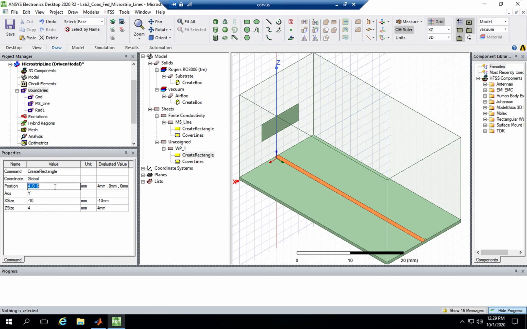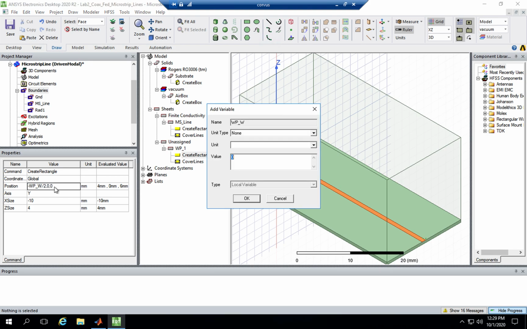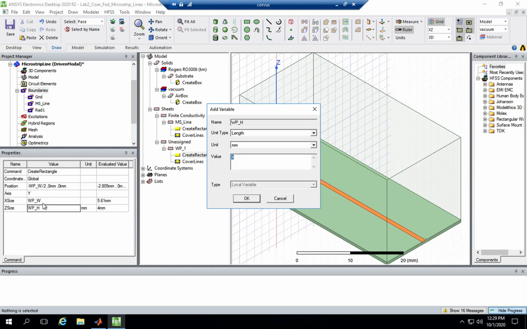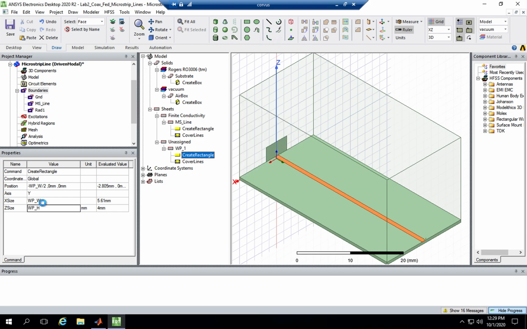So the position in X, Y, and Z. Here we want to go wave port width over 2, 0, and 0. And we want the width of the wave port to be 6 times the width of the microstrip line. And then the X size will be the width of the port, Z size will be wave port height, and that would be 6 times the height of the substrate. So that's what it looks like.